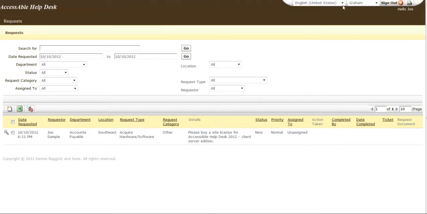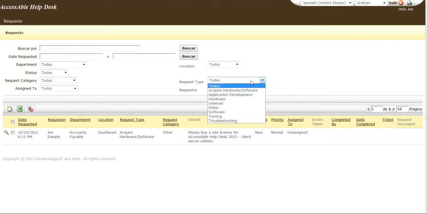You have options to change the language. This is languages for some of the main prompts. Search for, that's all, like in show all. This is search for date requested.